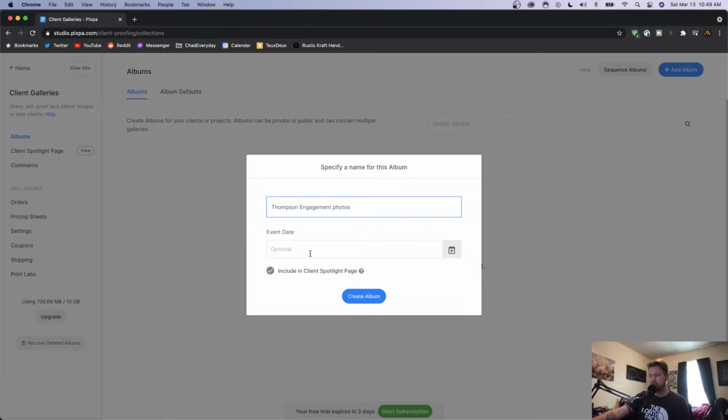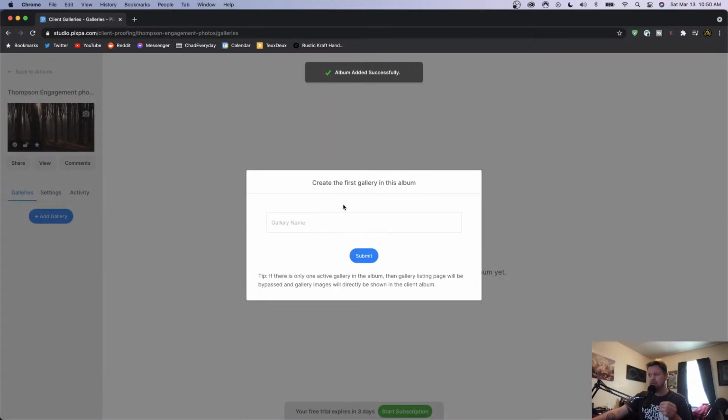Something like that. So if you want to add a date, you can do that if you want. You can include it in the spotlight page or not, but we're just going to go ahead and create this album. So now when we get into this gallery, we're just going to call this Thompson Engagement Photos. Let's just do that again.